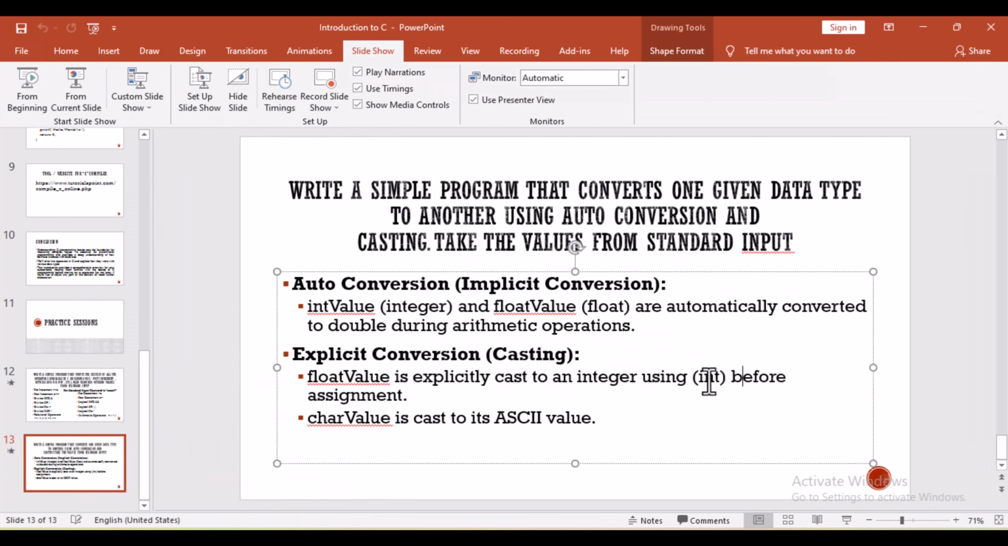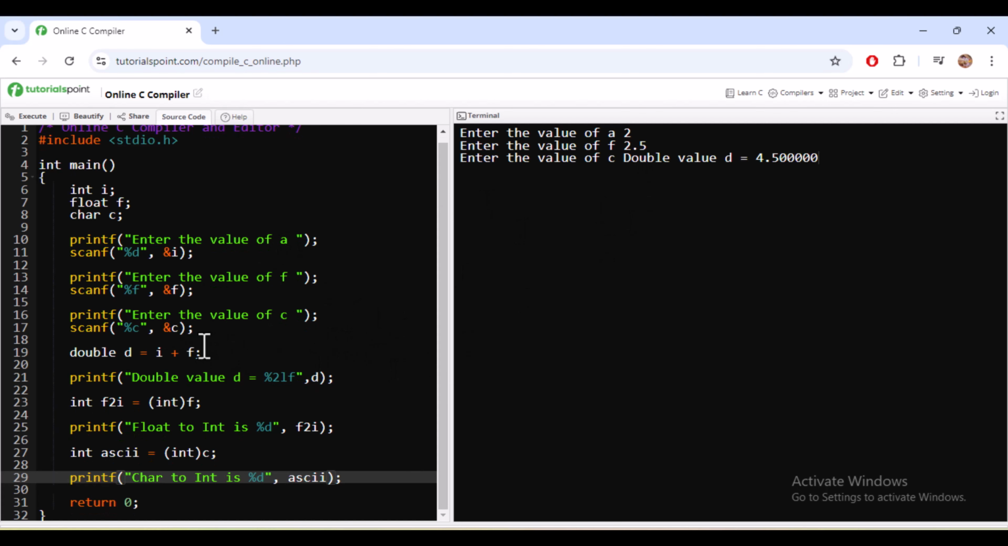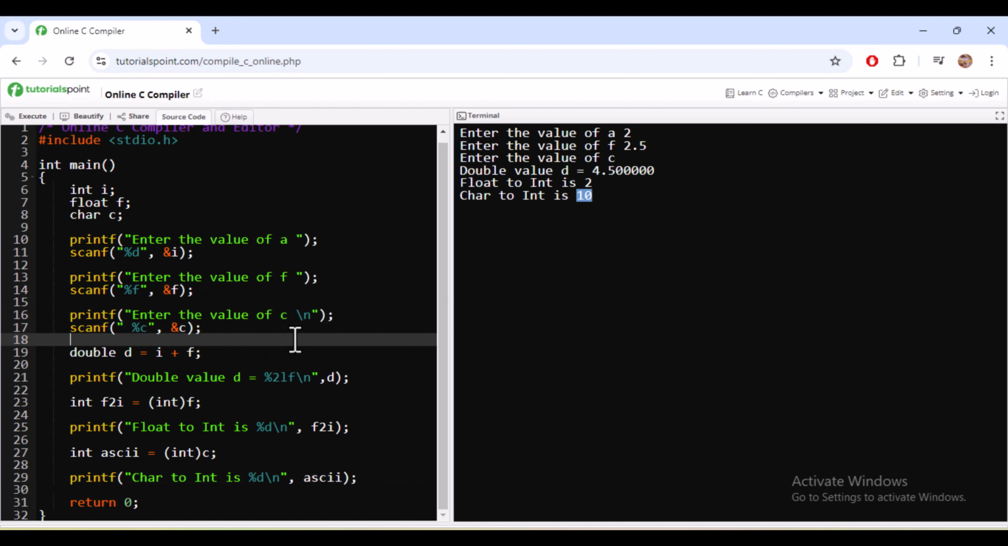So basically, explicitly, by using int, as I told you, we use this word before the assignment. The ASCII value is the same thing. We'll convert the ASCII value of the character. We are converting the float value and the character value, so write char to int. That is the ASCII. Now here you go, the value of C. Fine. Now we'll have a new line for every output, and also at the last input, to accept the character we need to add a space, and just execute it.